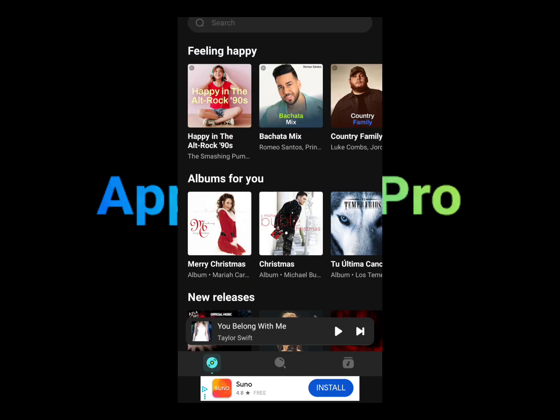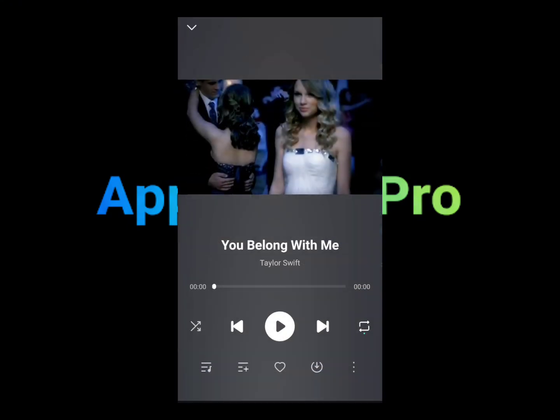So let's say you have found the music that you want to listen to, and let's say for example, this is the music. As you can see down here, I have a lot of options. Down here you may see a circle icon with a little arrow in the middle. That is the download icon there. You can download the song and listen to it later on. If you don't have an internet connection, you can listen to it as well.